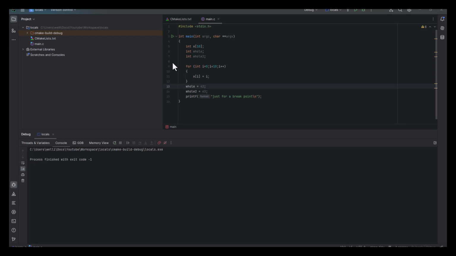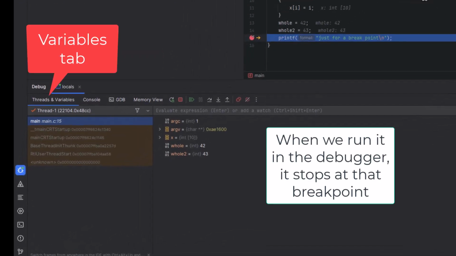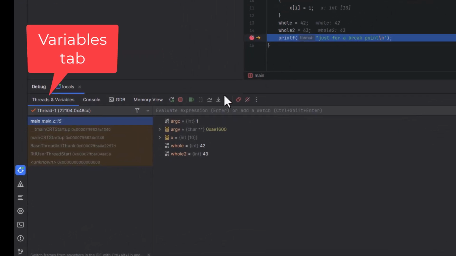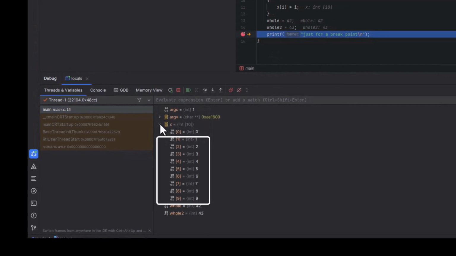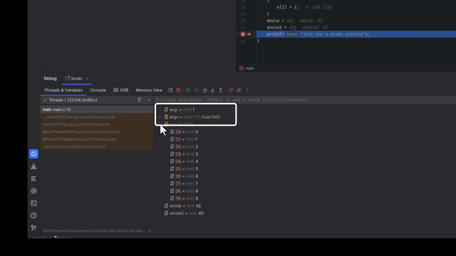I want to show you some ways that you can look at variables in CLion. So let's put a breakpoint here. Then go and run it in the debugger. In the variable tabs here, you can see the values of our variables. X has the values 0 through 9. Whole and whole2 have 42 and 43 respectively. You also see argc and argv. Those are the parameters to main. Again, we'll talk about those in a later video.